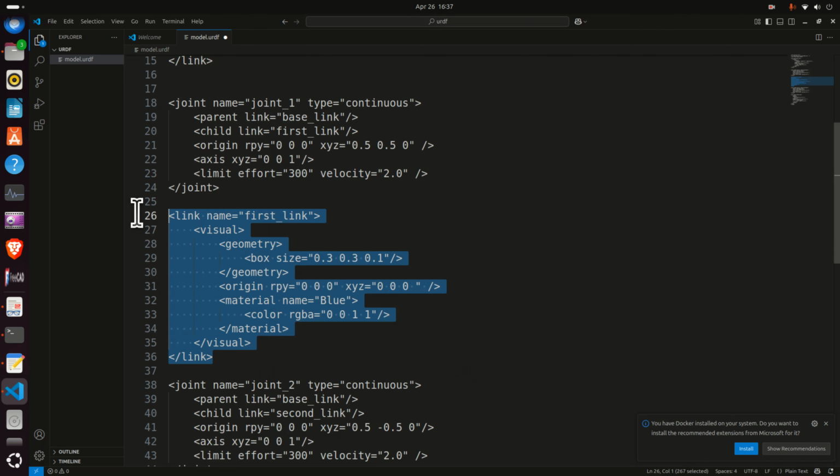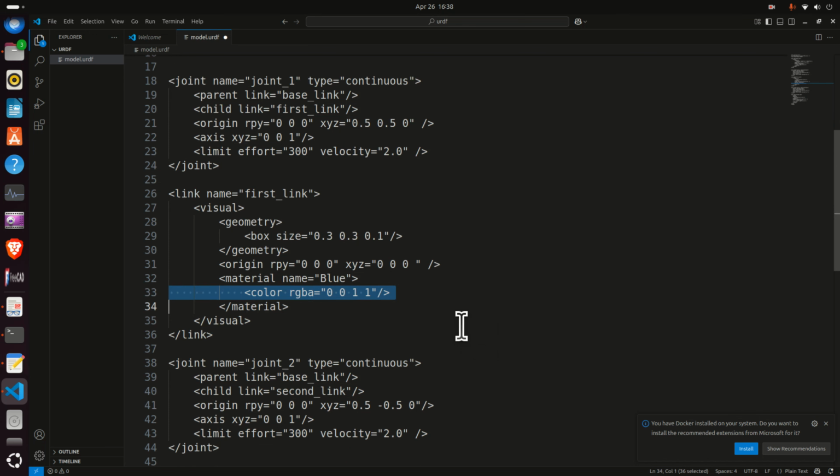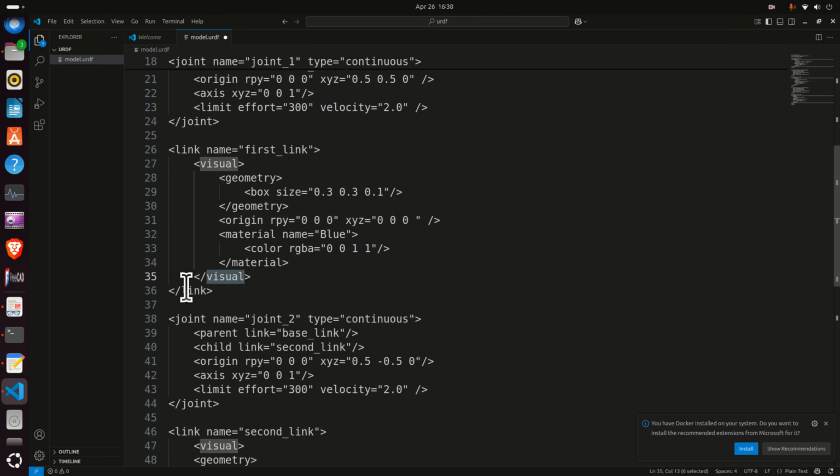Next, we define the first link. We specify the link name. We specify the visual representation. We specify the geometry. It's a box. We specify box dimensions in the X, Y, and Z directions. And then we specify one very important parameter. Over here, we specify the origin of the link. And origin of the link is actually placed at the origin of joint 1. Consequently, we don't have roll, pitch, and yaw, and we don't have translation. And then over here, we specify the color, or the code for the blue color. We end material, we end visual, we end link.